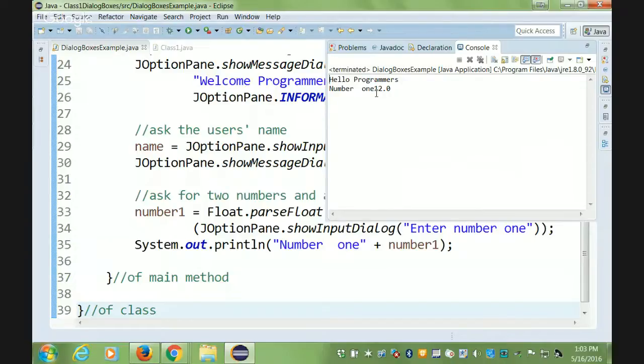Why is she doing this? Because the show input dialog's return type is string. Whatever you give to it is assumed to be a string. If you have to use it as a number, convert it into a number. Is it not a different method for taking numbers? No, that's its default. So this is how you will get around it. Like Scanner, there is no nextInt, nextDouble, nextFloat. No, here it's a string. Okay, so that's what we did.